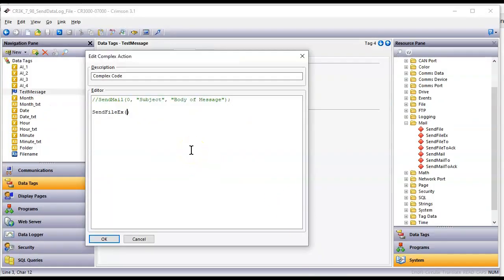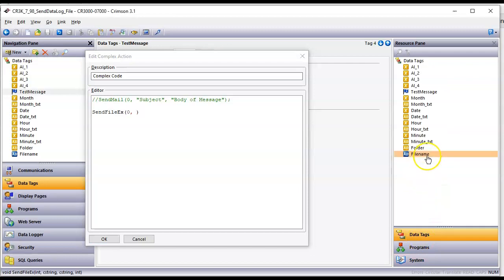So we know the first thing is 0, my index. The next is the file name. Now, based on what we've done, the file name happens to be this tag called file name. So I'm going to drag this guy right here. Boom. I'll go comma again. The next is the subject, so I'm going to go Datalog file, double quotations, comma again, and then the instruction said 0, so I'll do a 0.